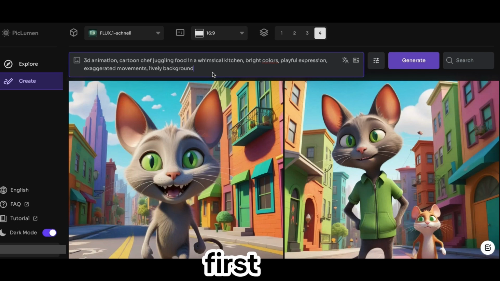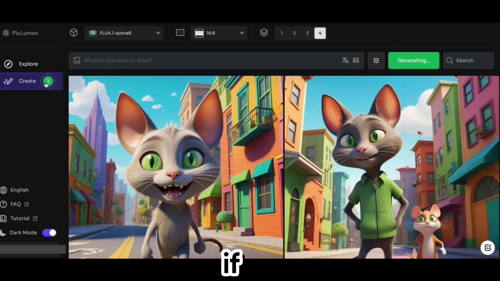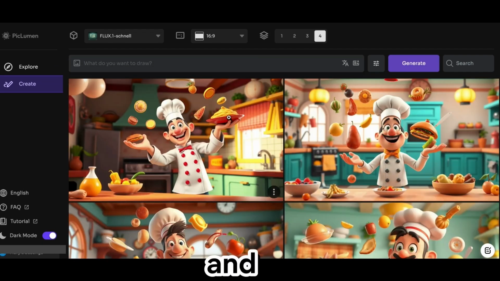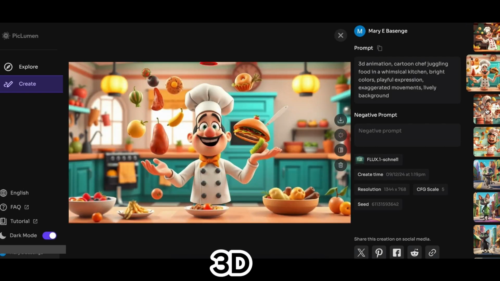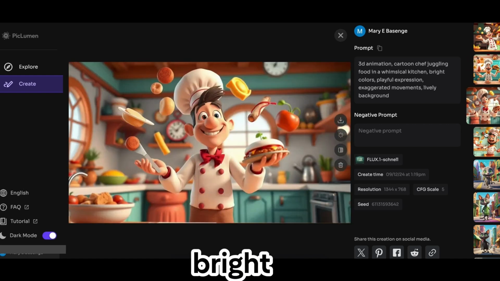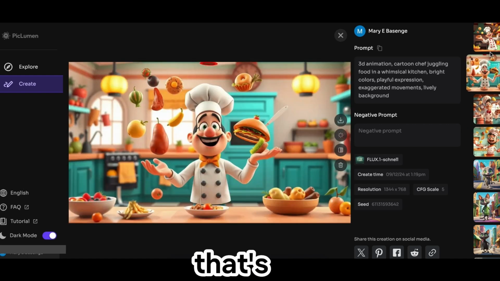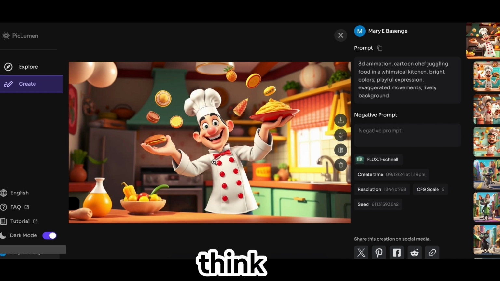All right, so I'll just first generate this image without enhancing anything, and I'll click on generate. And if you check there, you'll see we got our 4 images generating. And there you go, the images are ready. As you can see, that's quite nice. It's as described, a 3D animation, cartoon chef juggling food in a whimsical kitchen, bright colors. I like that. All right, so that's what we've got. And I think I prefer this one.